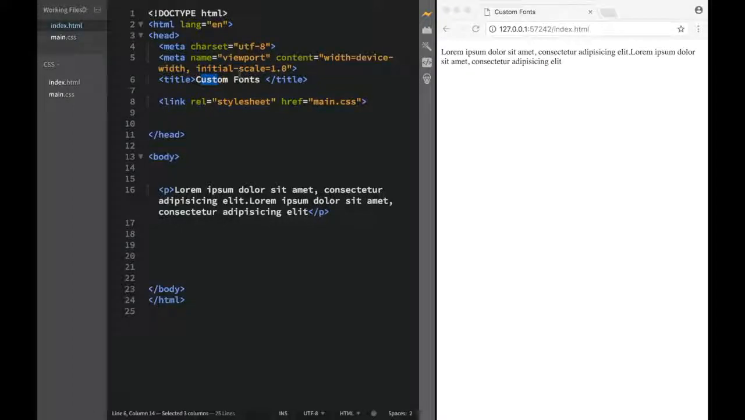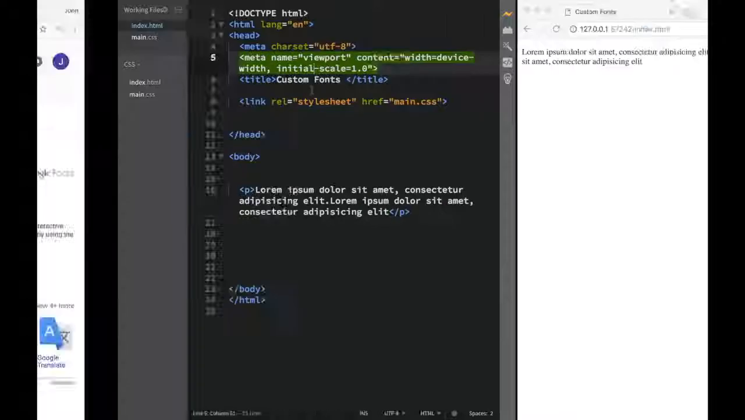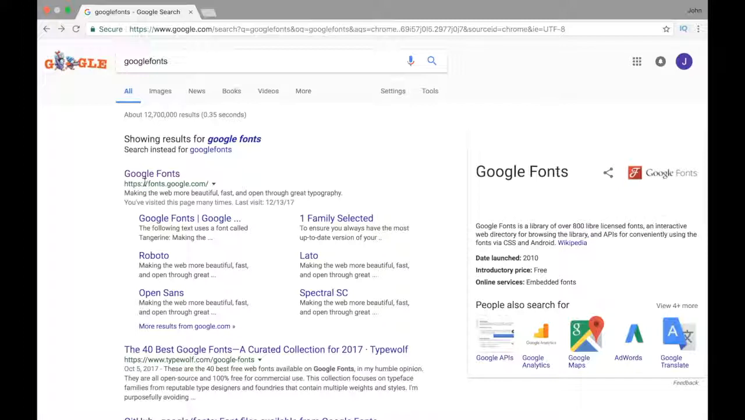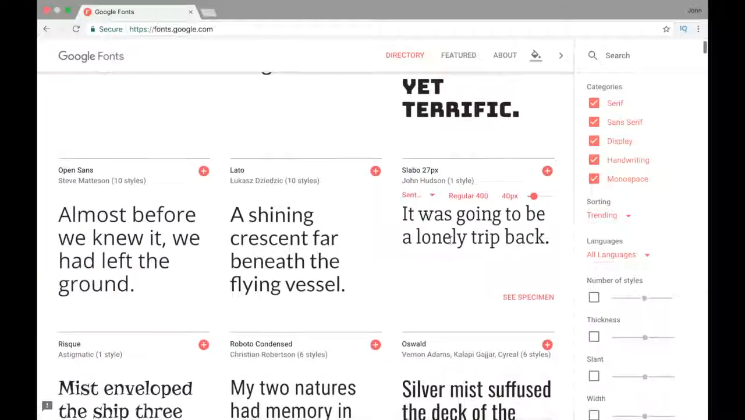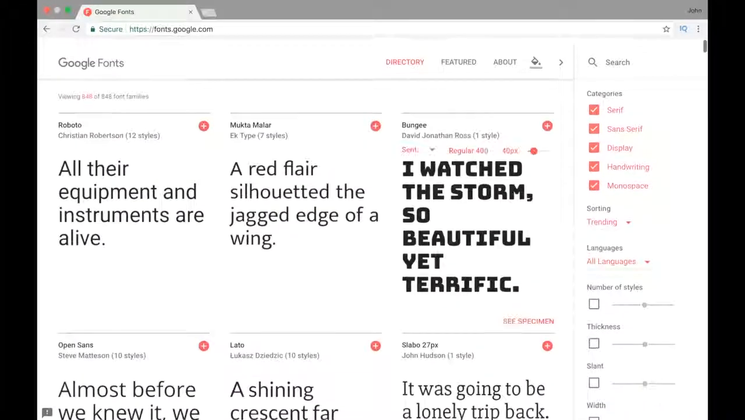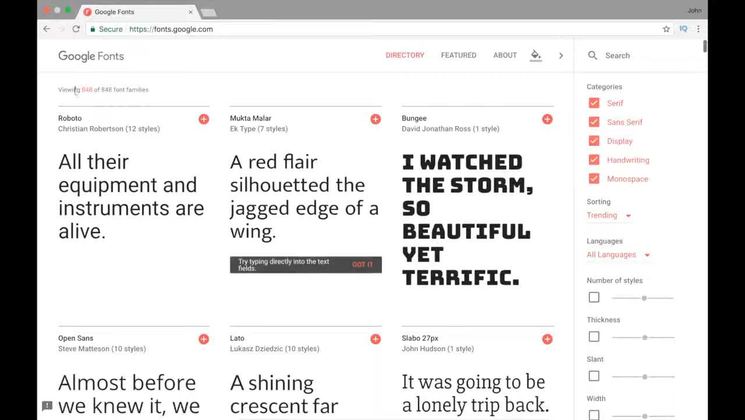Now let's talk about where we can get our custom fonts. If we go back to our good old friend Google, and go over to Google Fonts, you can see that you have way more choices than the one I showed you in the previous video. Here you can pick them, whatever you can see over here that says 848.